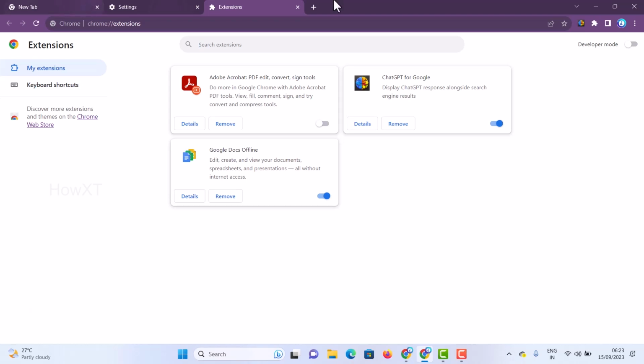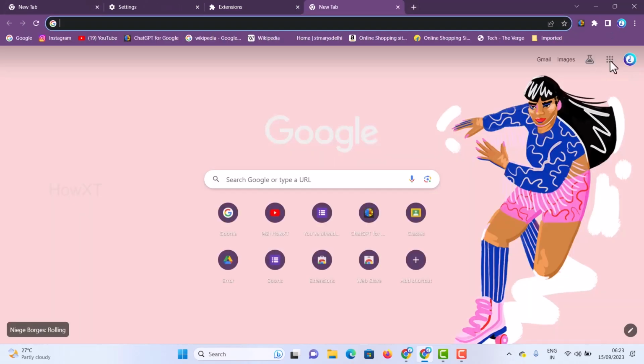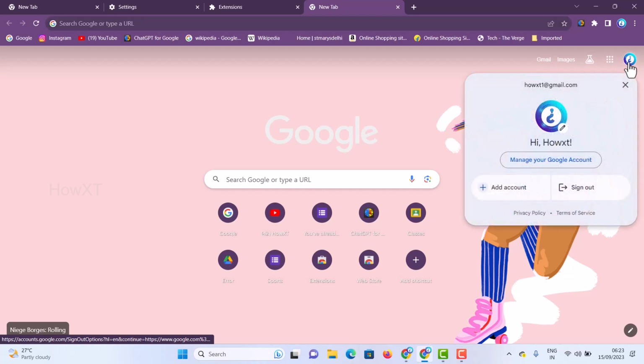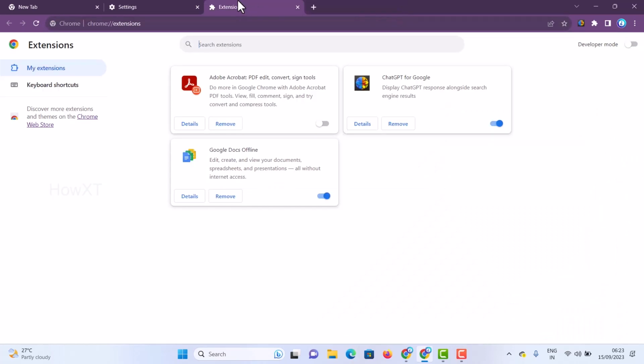For example, I am a user of this Gmail account, so I get all types of extensions while I'm using Chrome anywhere else. So this is my extension list. I just want to remove these extensions permanently. What do I have to do here?